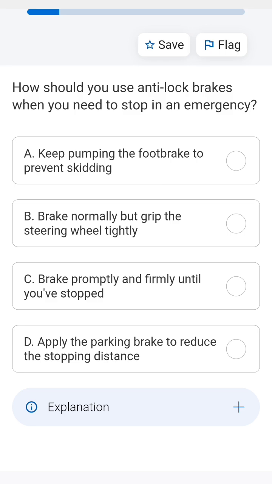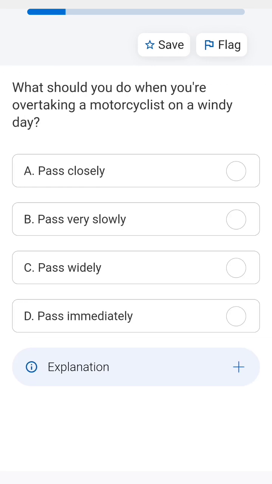Actually, this ABS is used in an emergency, as the question says emergency. So whenever there is an emergency, you have to brake promptly and firmly, and you keep braking until you have stopped.